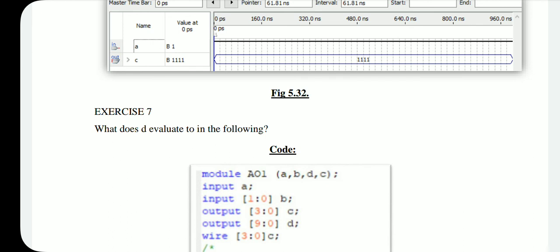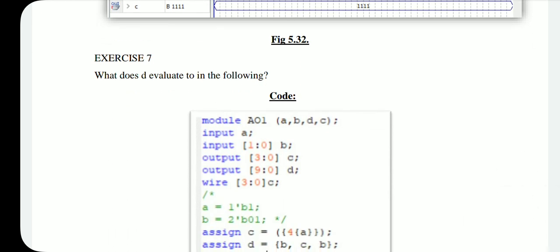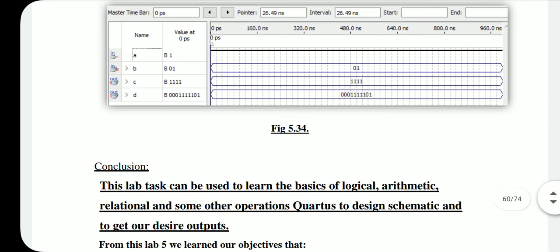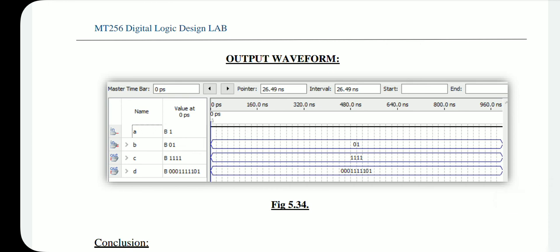Exercise number 7 is, so we have concatenation and also replication. We perform concatenation at C, and we'll be performing our replication at BC and also at B. And here's our output, when A is 1 and B is 01, C is 1111, then D, which has replication and concatenation, is here.